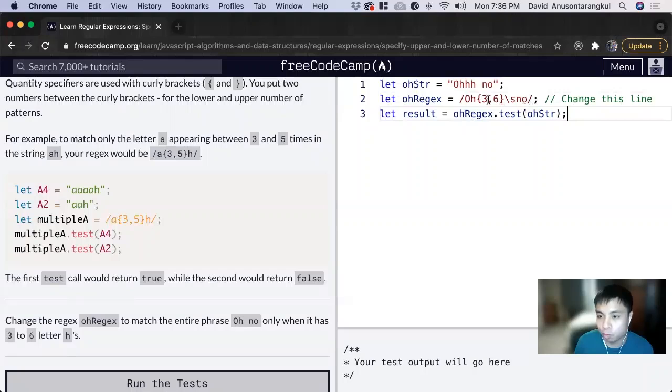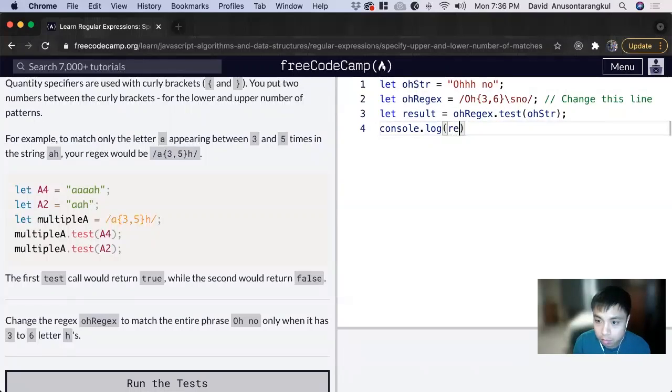And now we should test this one. This would be true if we console log it, because there's 3 H's here. And everything else would match up.